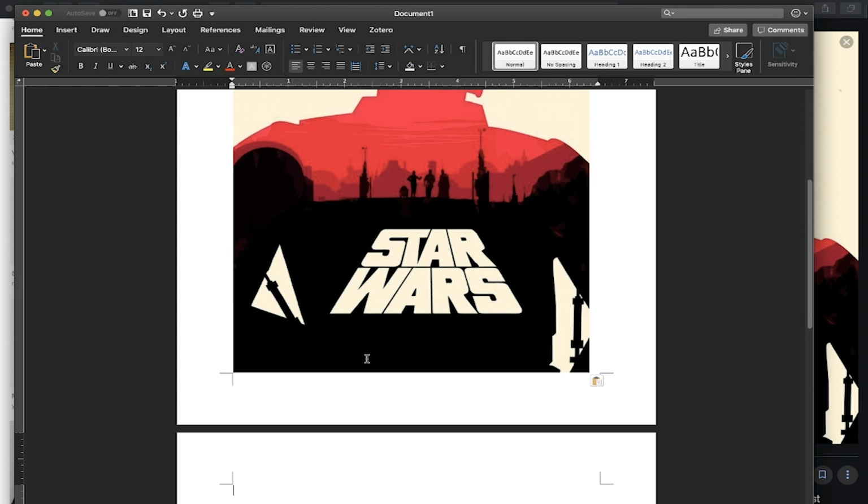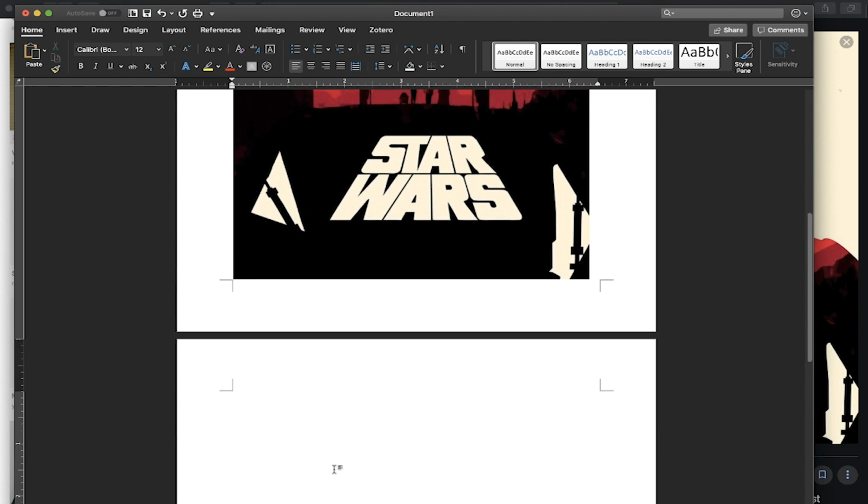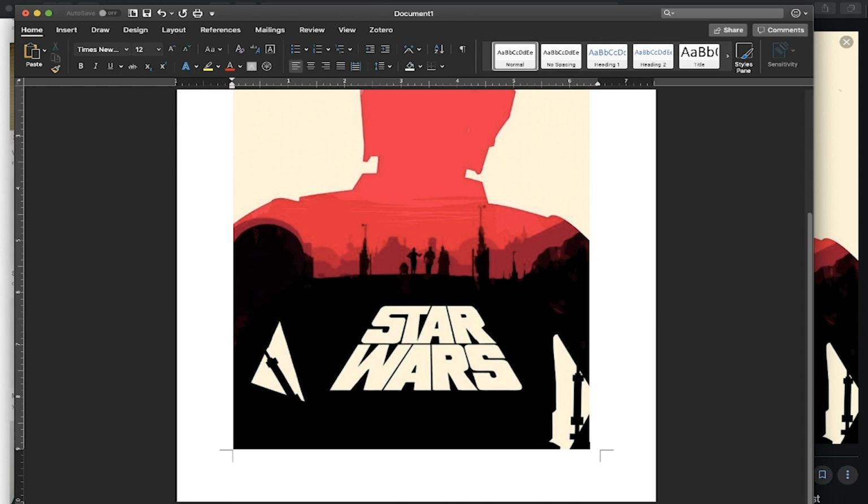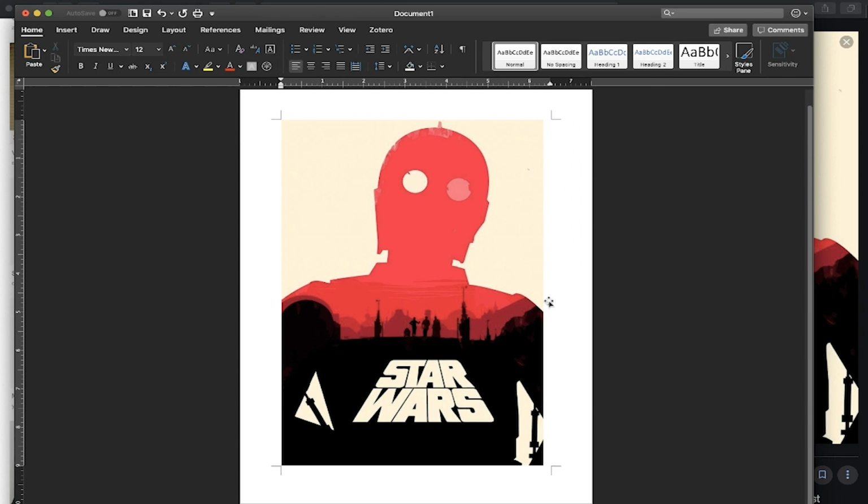And this image was actually a little bit too big and actually opened up two documents here. So on that second document, you could click on your second document with your left mouse button and hit backspace or delete on your keyboard, and that'll bring your document down to just one page here.